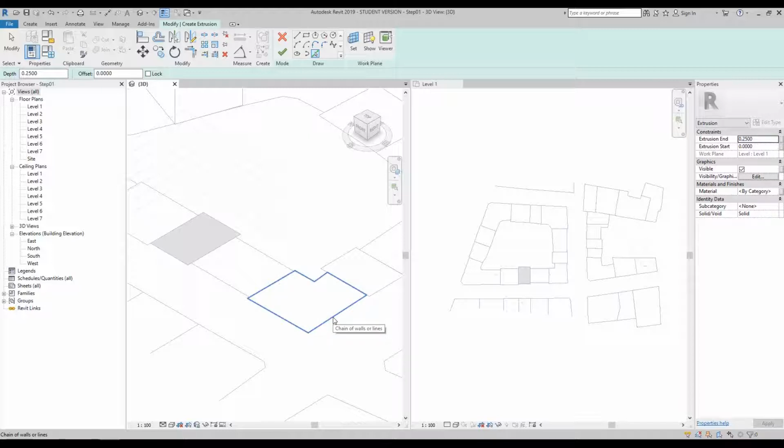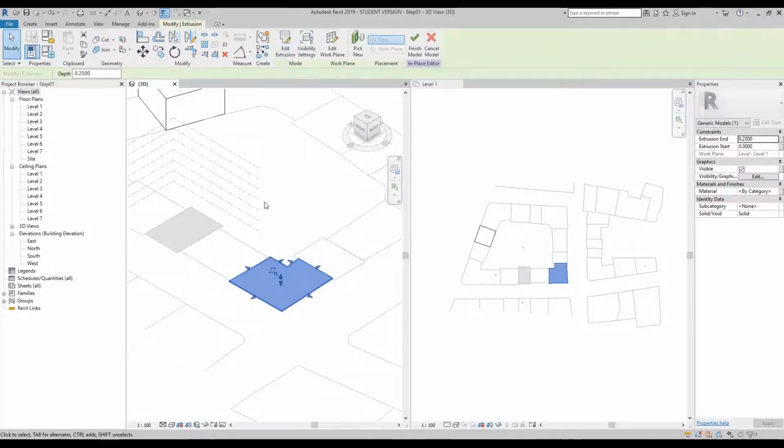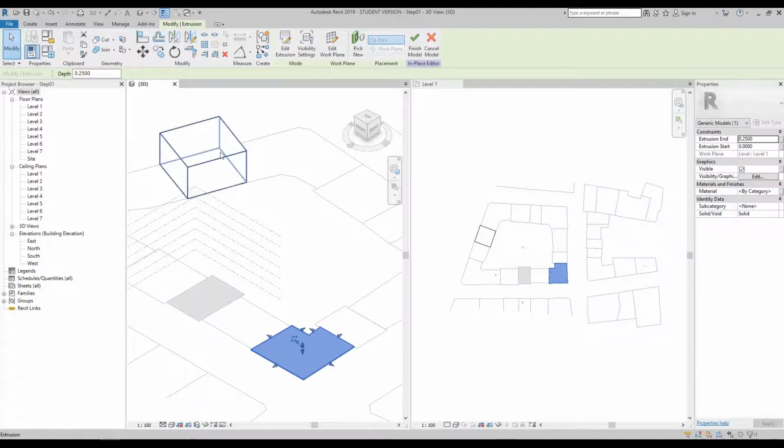Once you do that, you can notice that the whole chain for that footprint is selected. Once it's all highlighted, click again on your mouse and it will create all of those lines in one click. Once you've done that, I want you to press the green tick again, and you will notice that we are back to where we were with this particular footprint model and this one.